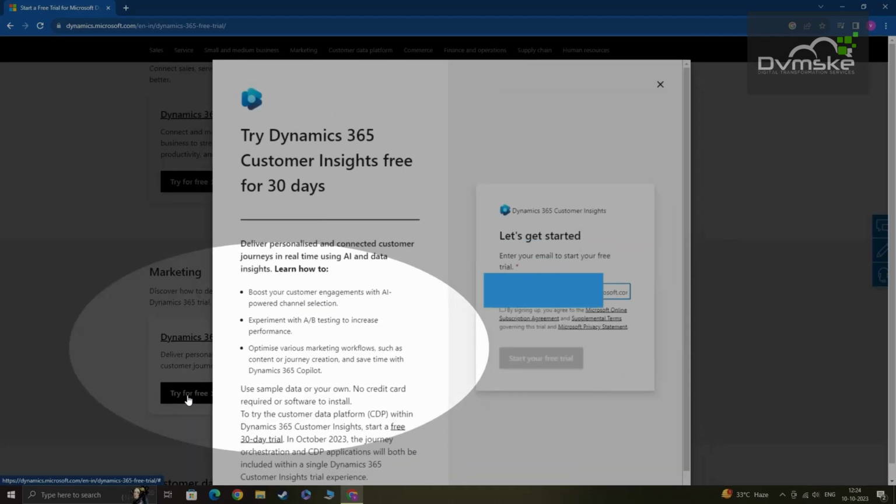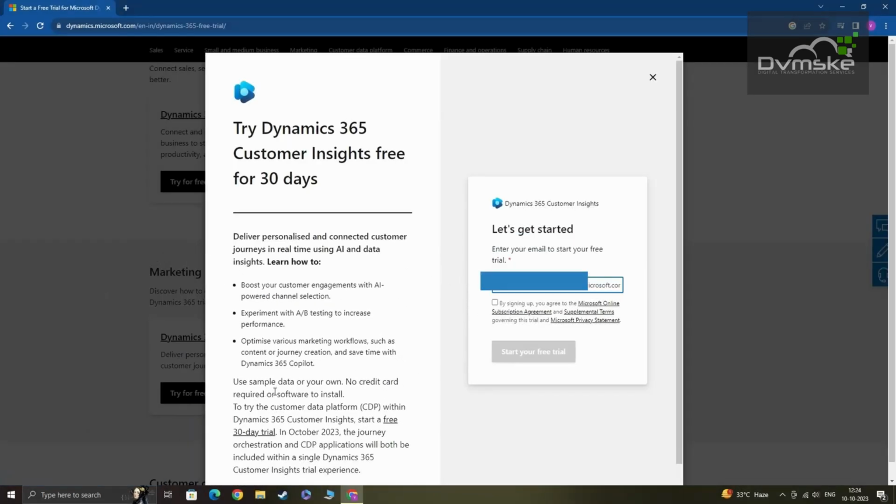So click on that. Once you click on that, if you have already created your Microsoft account, you can use that here to start your free trial. Otherwise, if you have not, you'll have to go back and create that. And once you have filled it in here, only then you'll be able to continue to start your free trial.